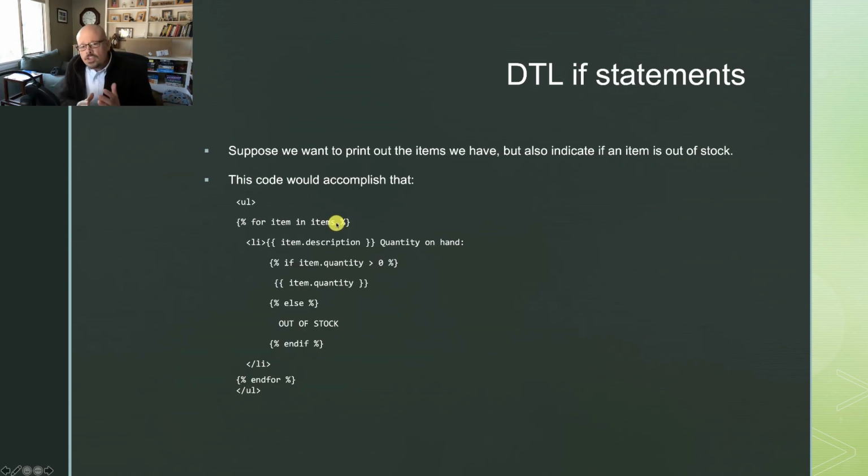Now, the other thing you can do, there's another structure that is very commonly used within Django template language, and that is the if statements. Don't use it as much as for loops, but at the same time, it can be really, really helpful. Now, this code's a little more involved, but it's not really that complicated. You just have to stay with me on this, and I think you'll understand it.